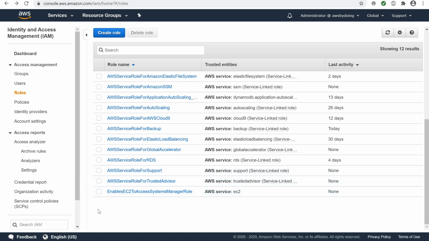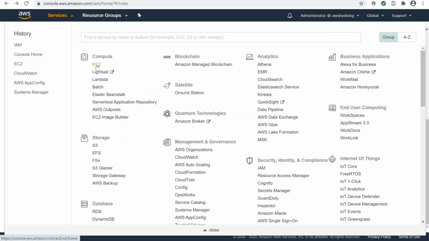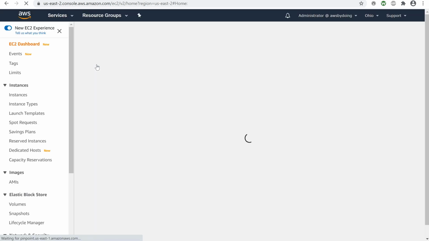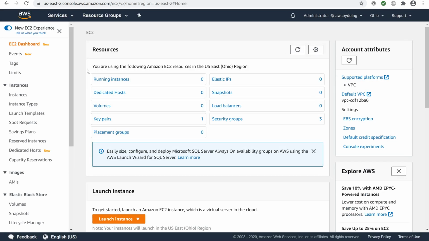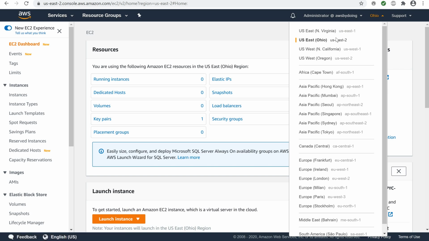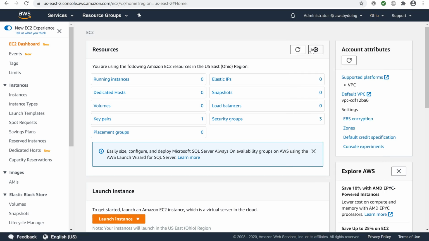Create two EC2 instances. In this step, you will create two EC2 instances using the Enables EC2 to Access Systems Manager role. This will allow the EC2 instances to be managed by Systems Manager. Open the Amazon EC2 console. From the EC2 console, select your preferred region. System Manager is supported in all AWS regions. Now choose Launch Instance.